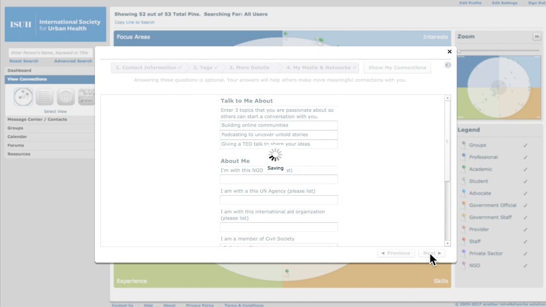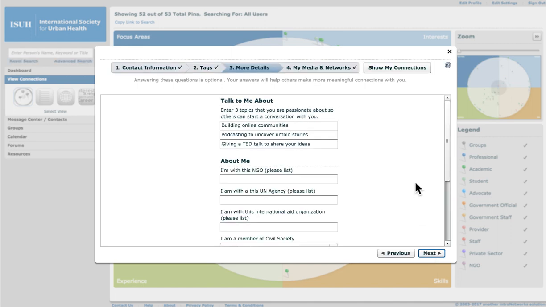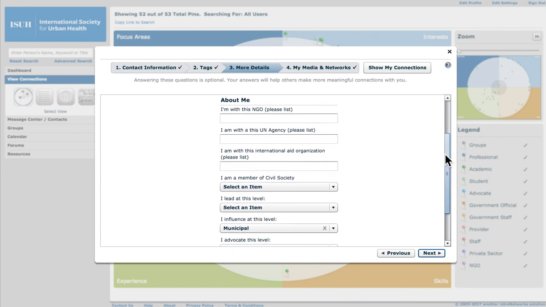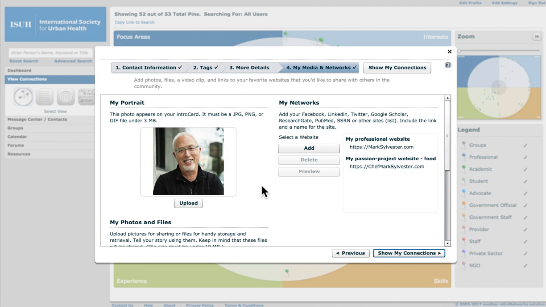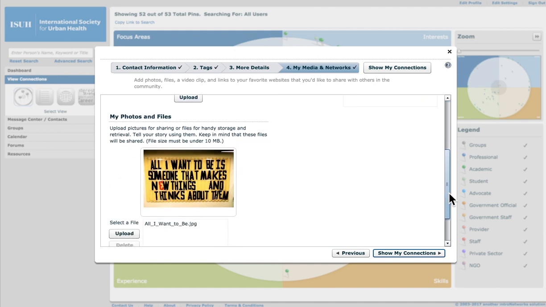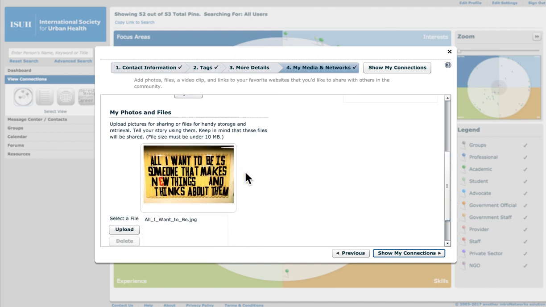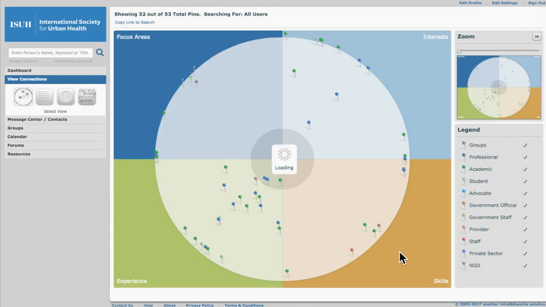What's happening is this is actually updating a dynamic database. Now we ask you to spend a few more minutes with a few more questions that will help others get to know you better. When you're done with that, click Next. Put a picture of yourself up there so that we can get to know you. If you have some various websites, your work, projects you've been involved in, you can go and add as many of those here as you want. And if you want to put up papers that you want to share, photos you want to share, you can do that here. Then you click Show My Connections.